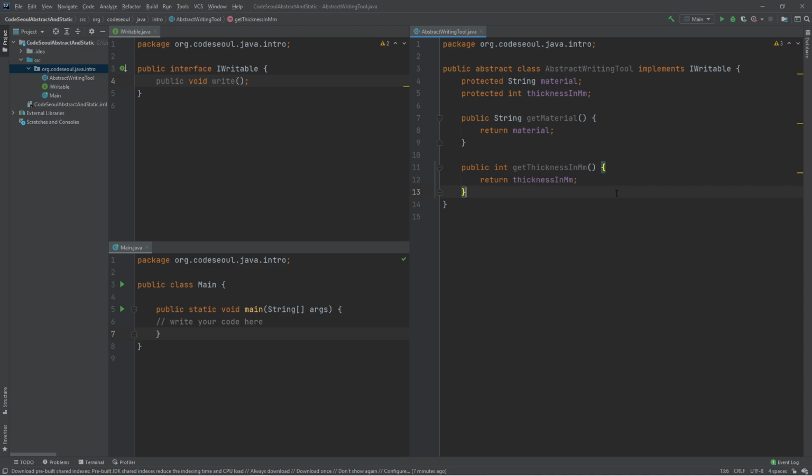All right, so let's actually do one more thing. Let's set up a constructor. Abstract writing tool. Oh, we should make this public. And it should take in a string for the material and an integer for the thickness in millimeters. And this dot material, typing is hard. This dot thickness. Cool. And let me know when you get up to there.